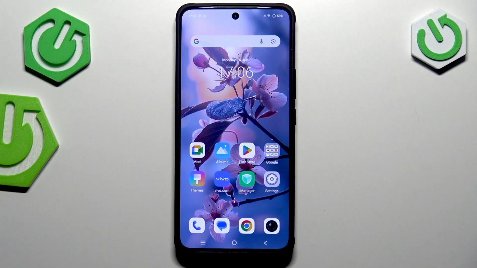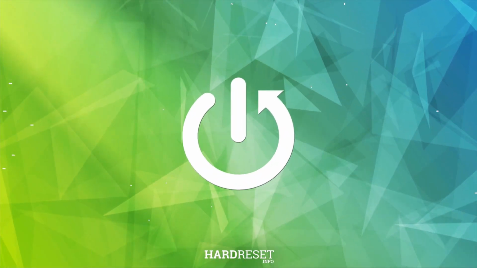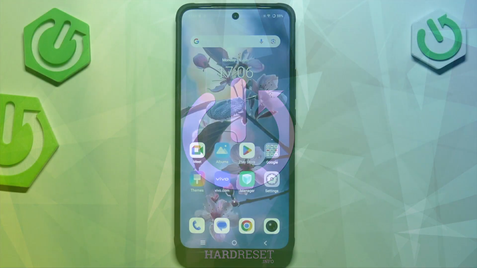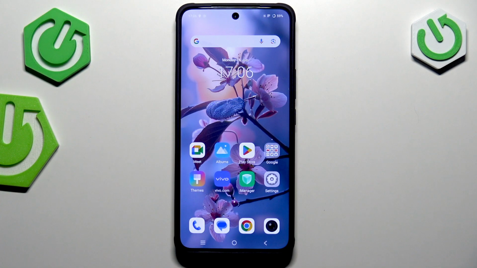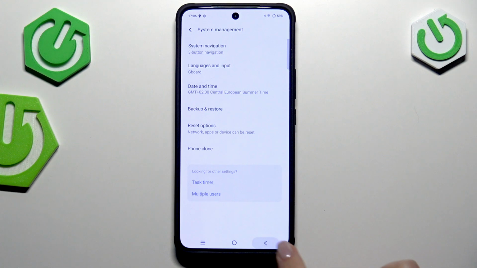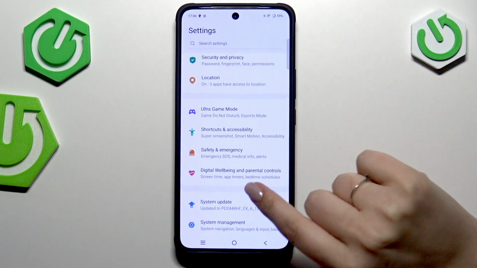Hi everyone, in front of me I've got a VIVO iQOO Z10 and let me share with you how to activate automatic system updates on this device. So let's start with opening the settings, and first of all we have to turn on the developer options.